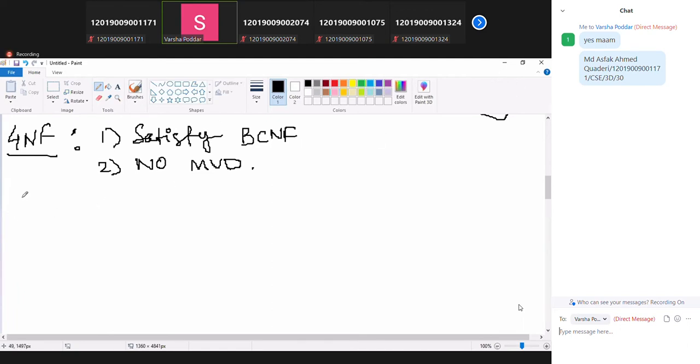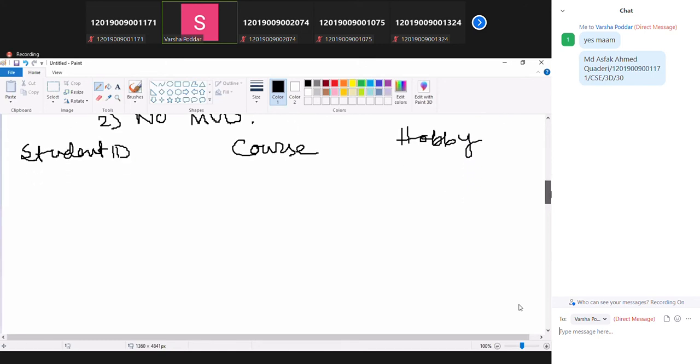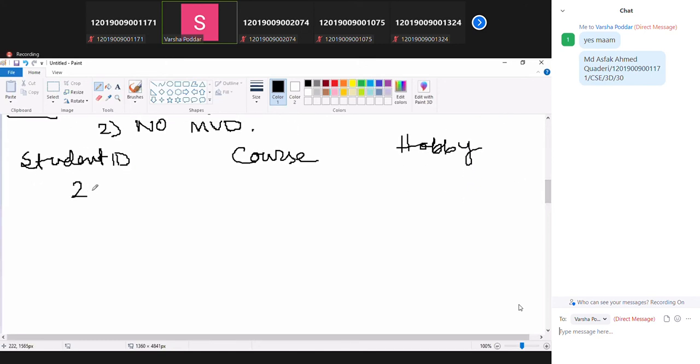Let us take an example. Student ID, course, hobby. Very, very common example you will find in books and other places. So understand this.